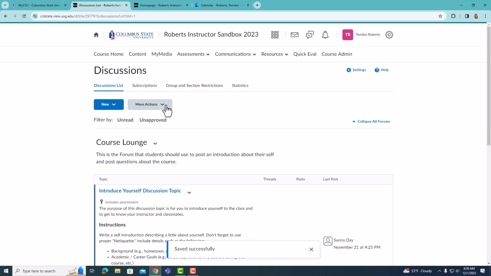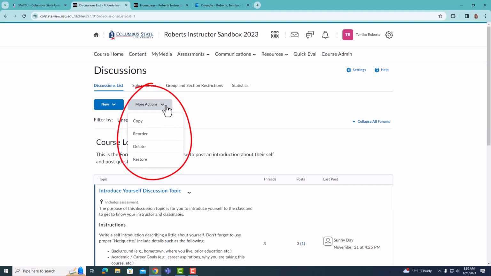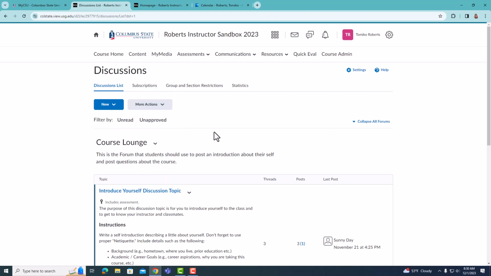The More Actions button, when you go to the drop-down menu, you can see that you have the options to copy, reorder, delete, or restore topics and forums. This concludes the tutorial on how to create and manage discussions in CougarVIEW. If you have any questions, please reach out to the Center of Online Learning.